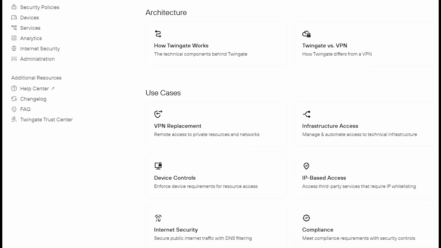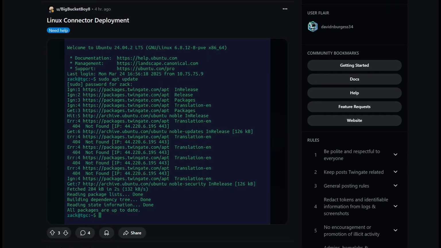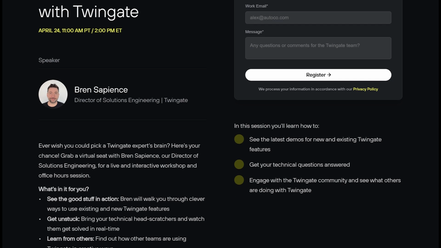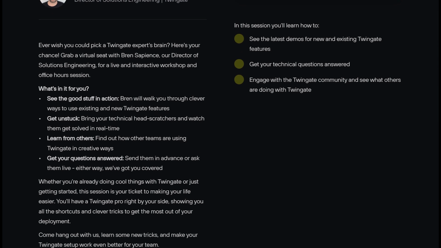So we've managed to set all of this up quickly and without a lot of complex configuration. And that's because Twingate is designed with security and ease of use in mind. It's much simpler to set up than a VPN, doesn't expose your entire network, again, unless you want it to, and doesn't require any port forwarding. Twingate also has excellent documentation and support resources. If you run into any issues, you can check out their website or their subreddit. And Twingate also has a weekly office hours workshop where you can chat with Twingate experts to help you get the most out of your deployment.